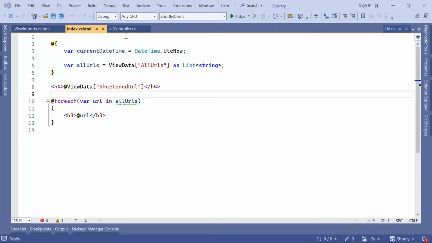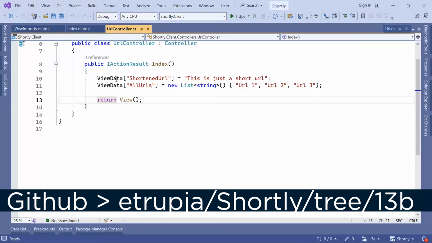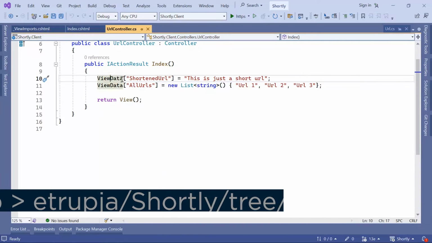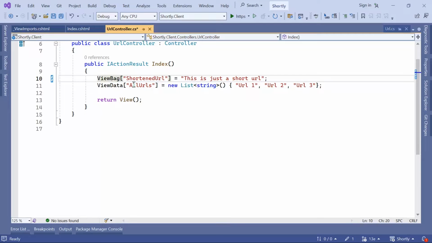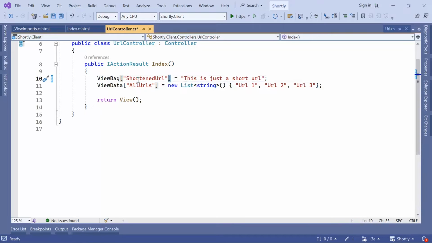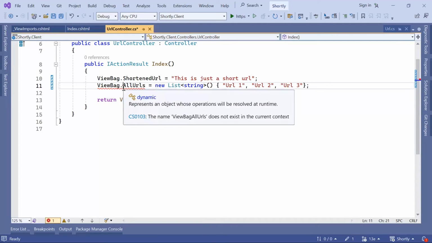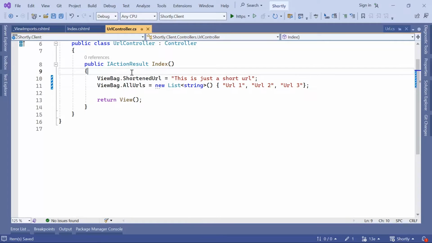In here, the first thing that I'll do is go to the URL controller, and I'm going to change this ViewData to a ViewBag. So for that, ViewBag, and then the property name is going to be just .ShortenedURL. And then for the second one, we're going to have ViewBag.AllURLs. We need to also set it as a property. Now, this is all you need to do in here.